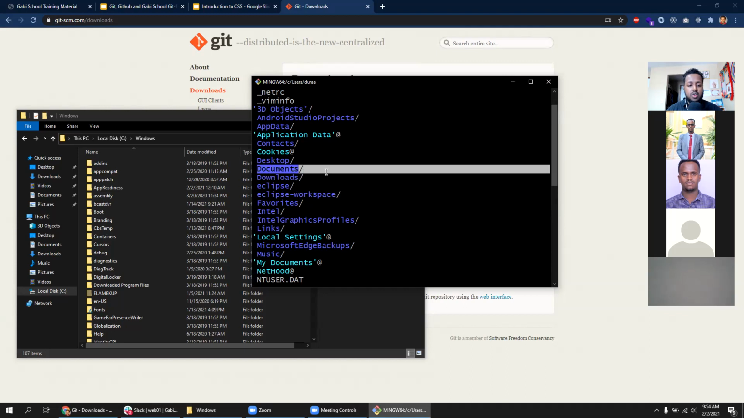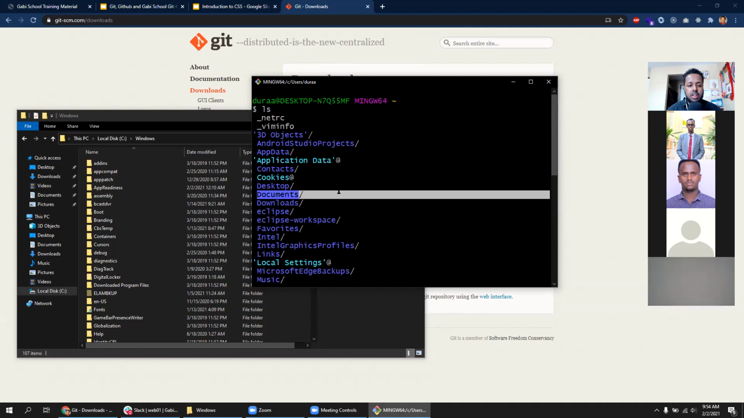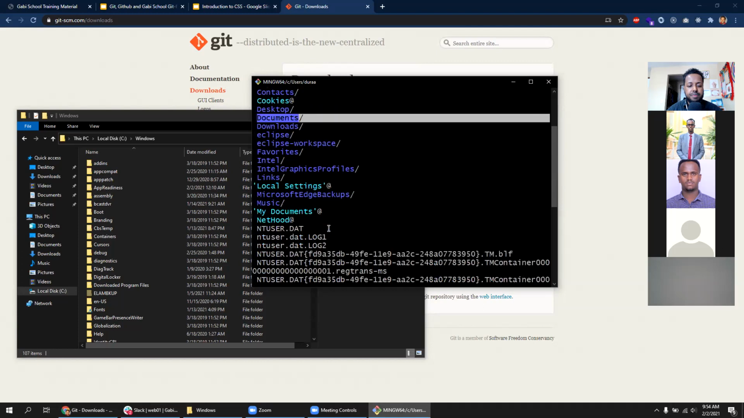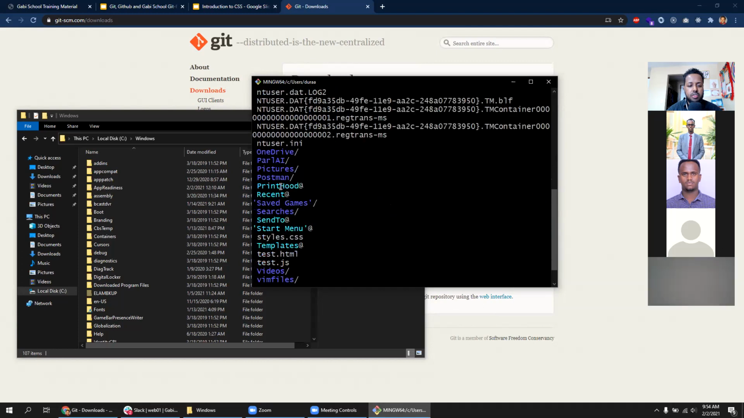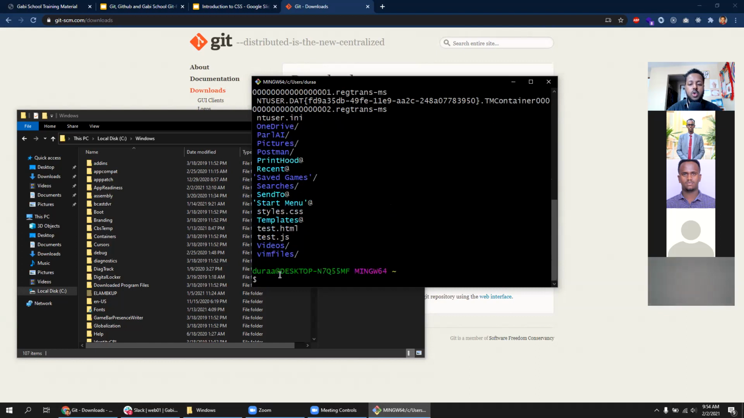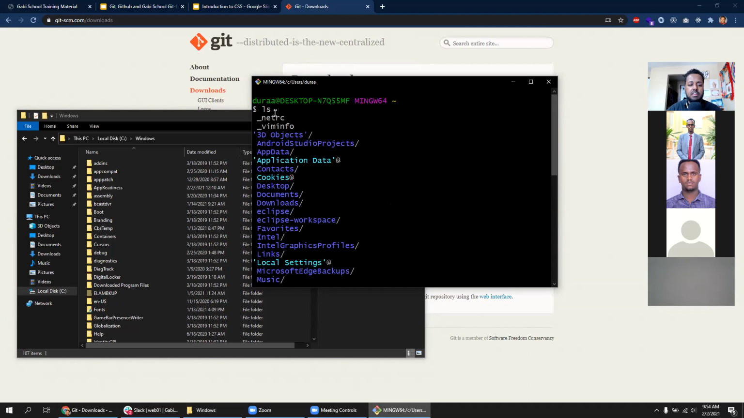So what I want to do is go to, let's see, is there pictures here? Yeah, there are pictures. So I want to go to pictures because I want to go to the Gibby School folder. Now, if you want to go to another folder, these are commands that you can write down. Write down ls. Ls stands for list.